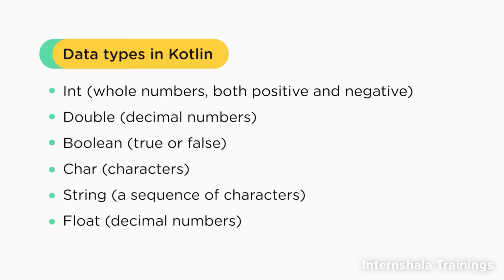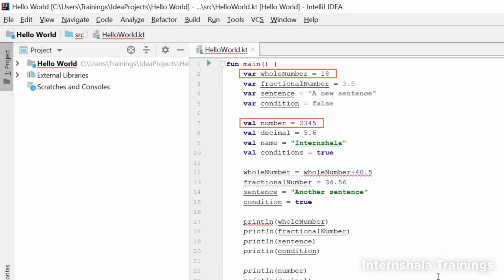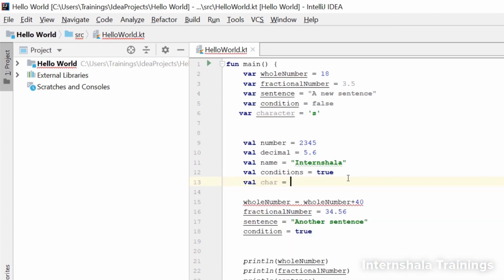Now let's go back to the IDE where we had declared variables and identify them according to their data types. These are variables with integer data types. These variables have double data type. These variables have Boolean data type. And these have string data type. Now, let us declare variables with character data type. This is how we do it.